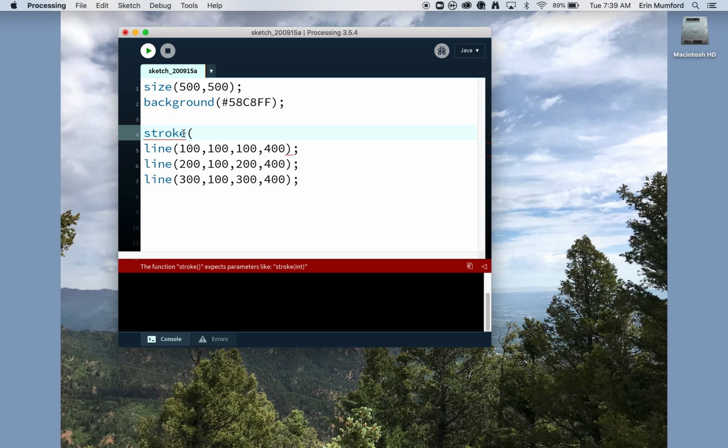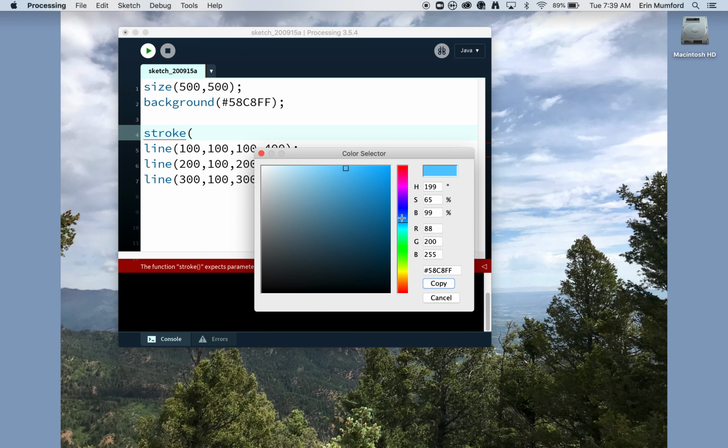To get the color that goes with stroke, I'm going to go up to the color selector, just as we did for the background color. I'm going to choose the color family over here. And then in the big square, I will click on the exact color I want. The color will be up here. And I can either highlight and copy this code or just press copy.